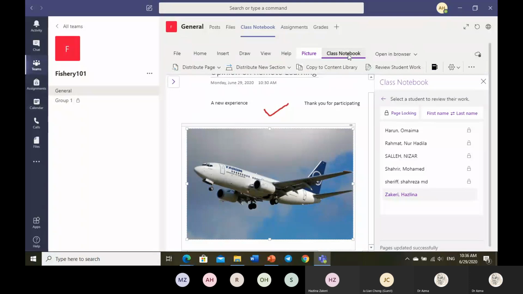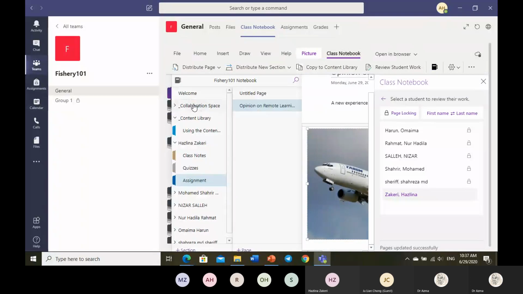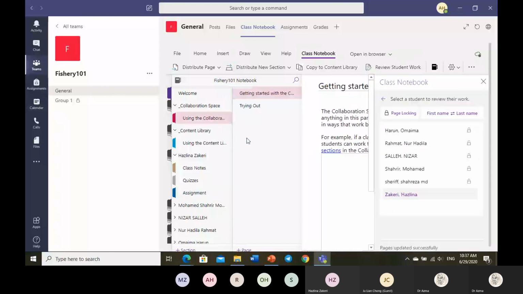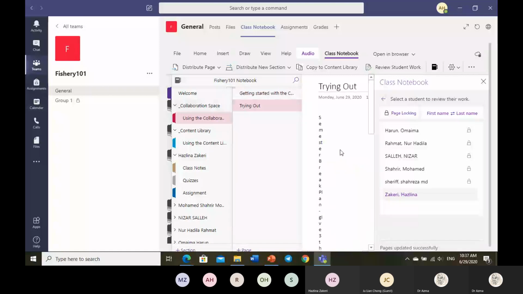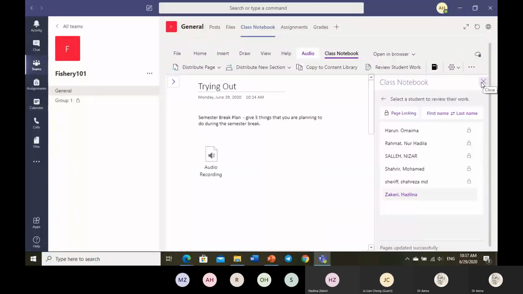The difference between, like I said earlier, the class notebook and the assignment. In the class notebook, you have the opportunity to also do collaboration work with your students. So if we go back to here and we look at the collaboration space, for example, if somebody has already written, I can close this. All right, so there you go.